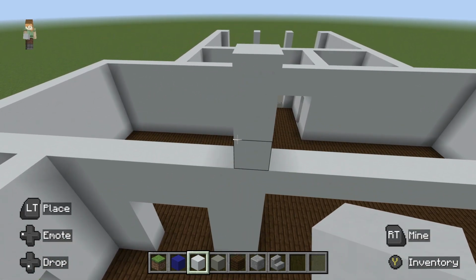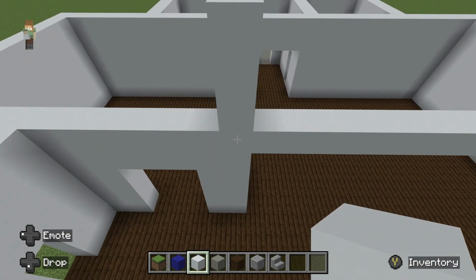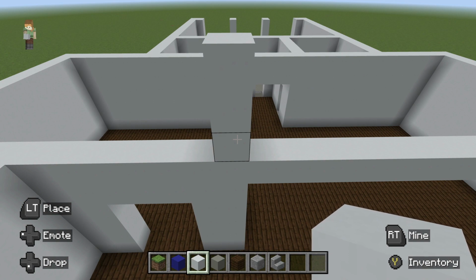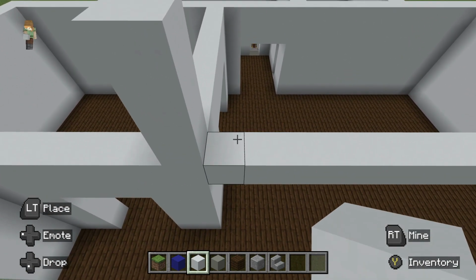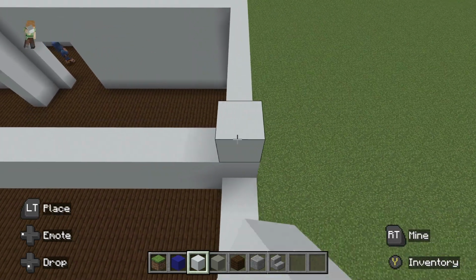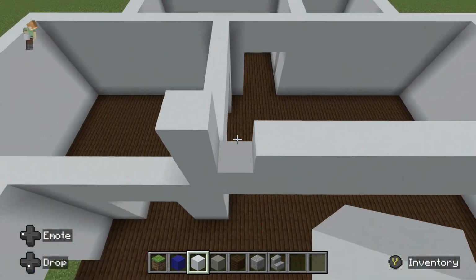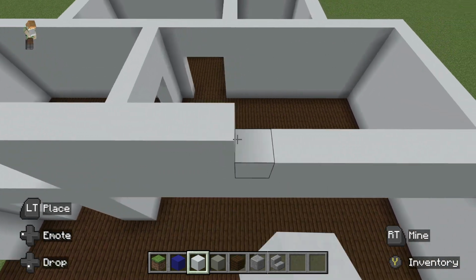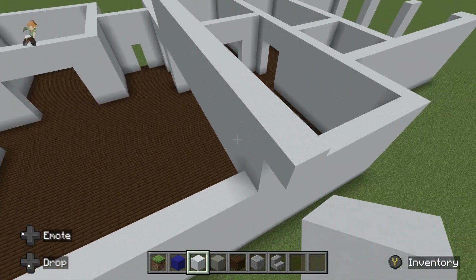Now, you might be wondering why I put these 3 blocks here. It was only just to show the height, but what you're going to want to do is bring the living room up this height, just like that.